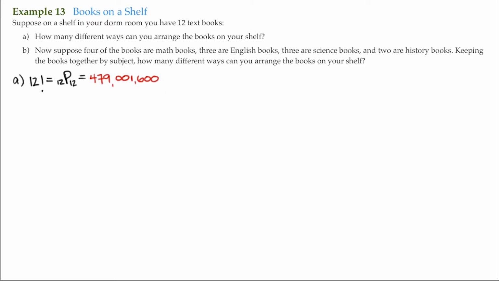And for B, it now says, now suppose 4 of the books are math books, 3 are English books, 3 are science books, and 2 are history books. Keeping the books together by subject, how many different ways can you arrange the books on your shelf? So you really kind of have to think about what's going on. You have this bookshelf in your dorm room or wherever it is, and you got 12 books on there, and you have them grouped by these subjects here. How many ways can you arrange them, keeping them in their groups on your shelf?